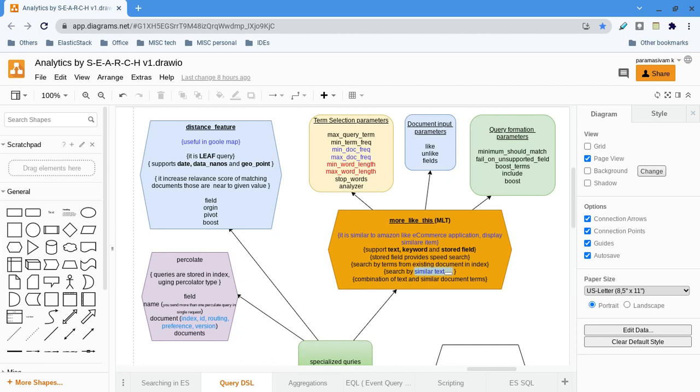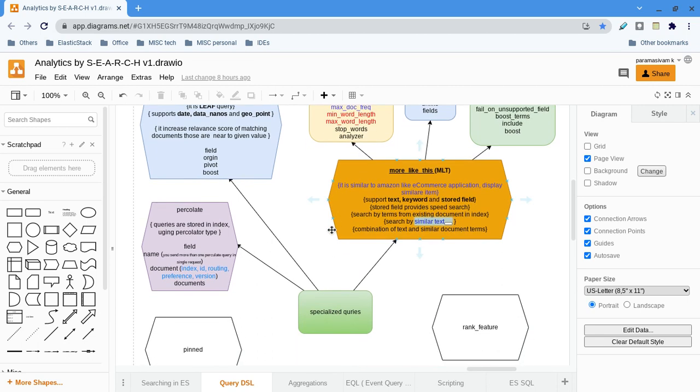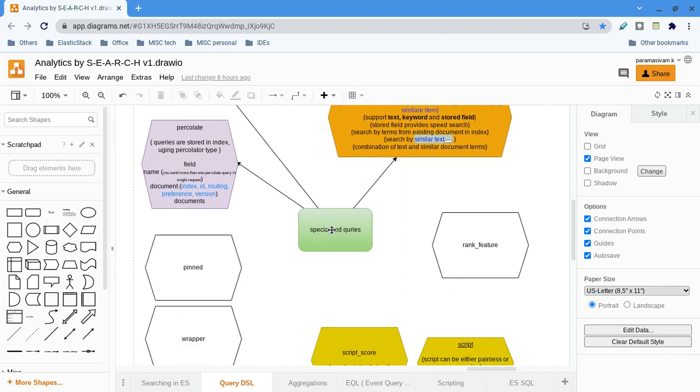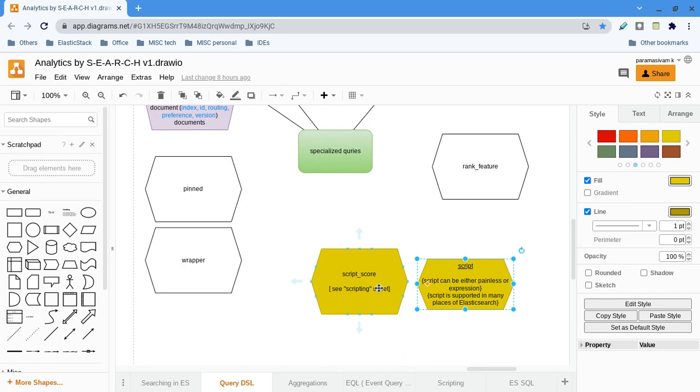In this video, we will see there are two types of specialized query. We have discussed it already, and we have a separate playlist that talks about scripting. I don't know why they have put in a special query. This is a special query category. These two are script and script score.